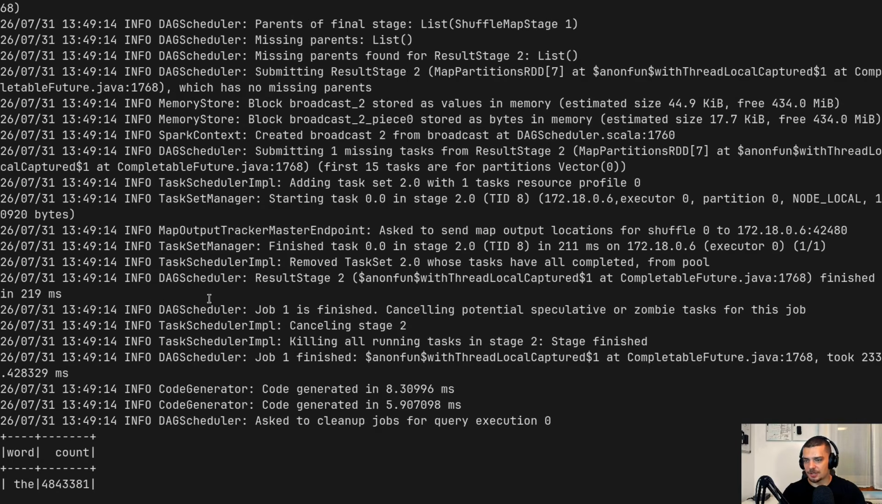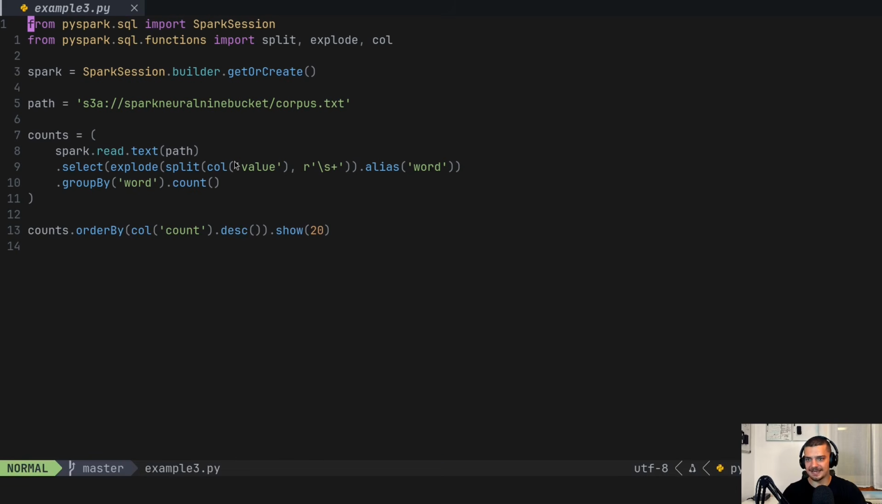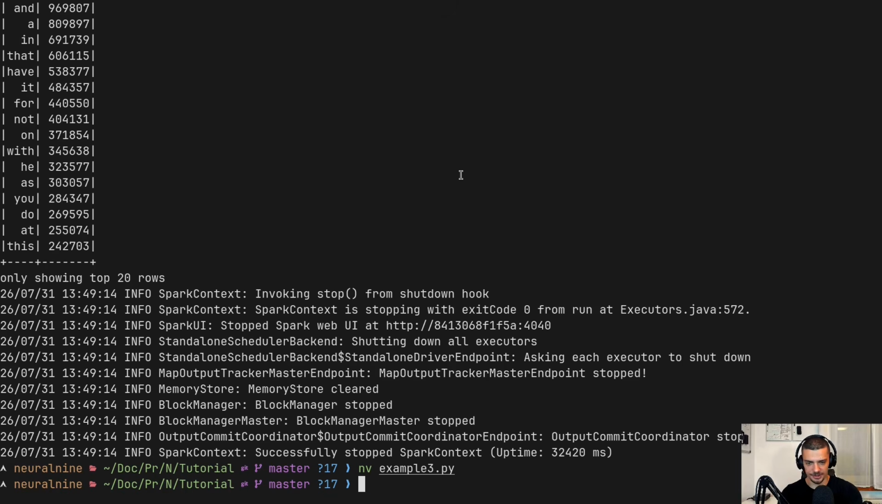This is, of course, artificially crafted data. You can also try this with real text, but the functionality worked. This is how you do this with the DataFrame API. Let me show you again. Example 3.py. Very simple by just chaining these simple methods or operations or transforms.